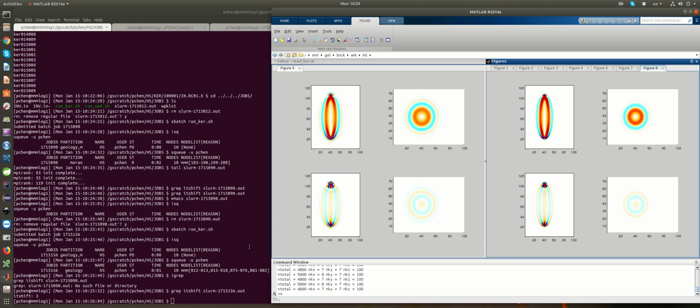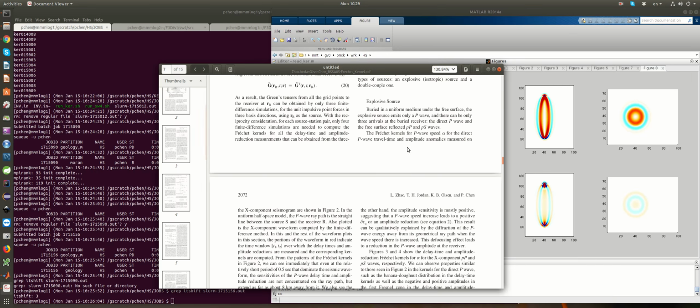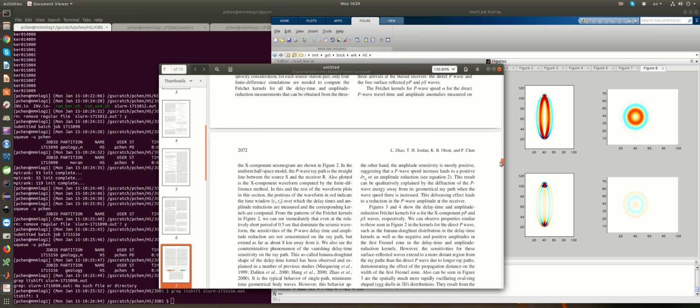In this video, let's check the accuracy of the sensitivity kernel, or Fréchet kernel, the so-called Fréchet kernel. Again, I'm still following the 2005 paper by Li Zhao.